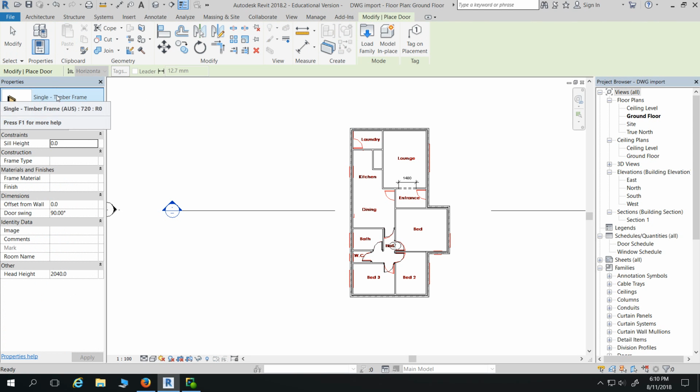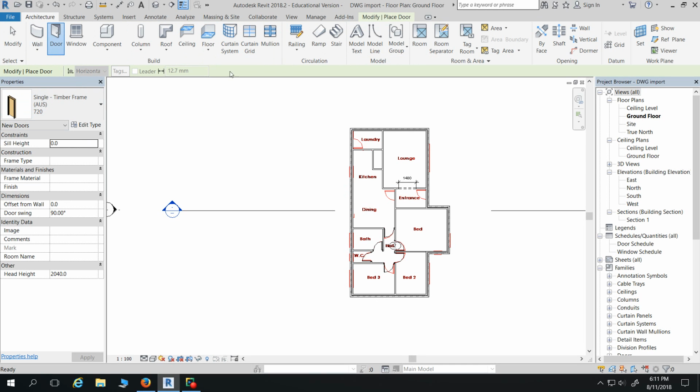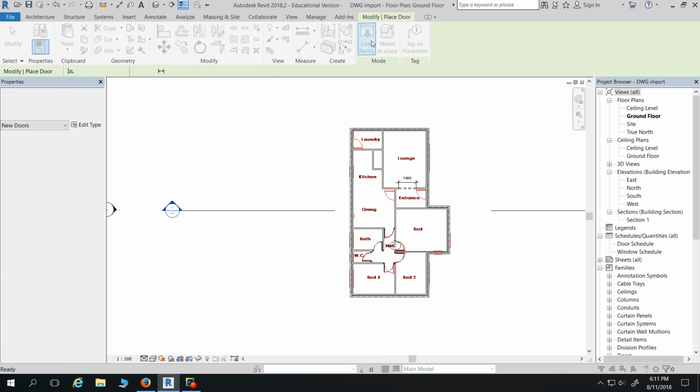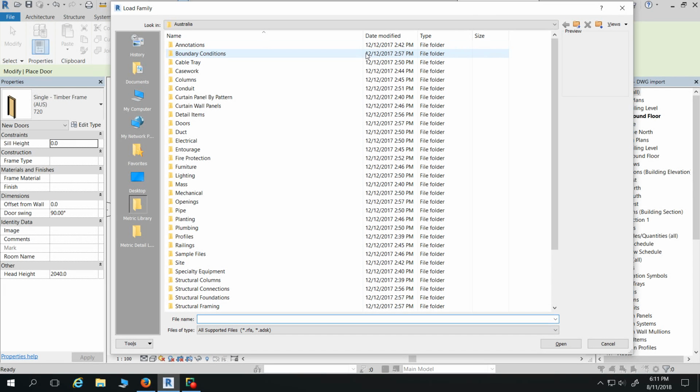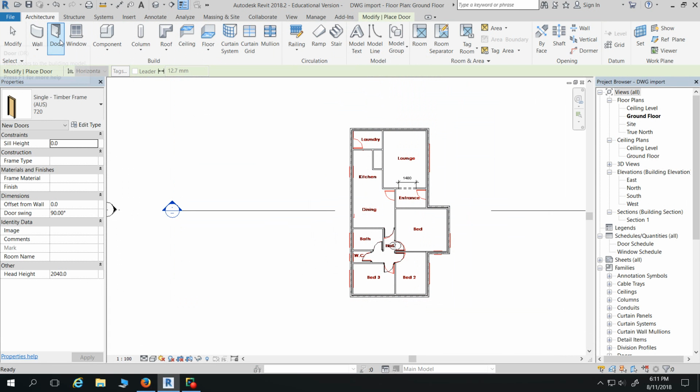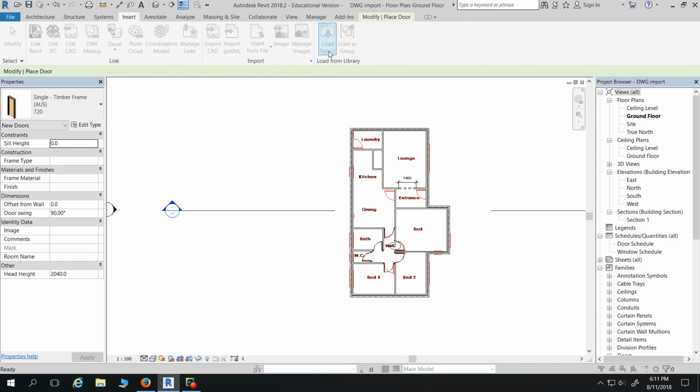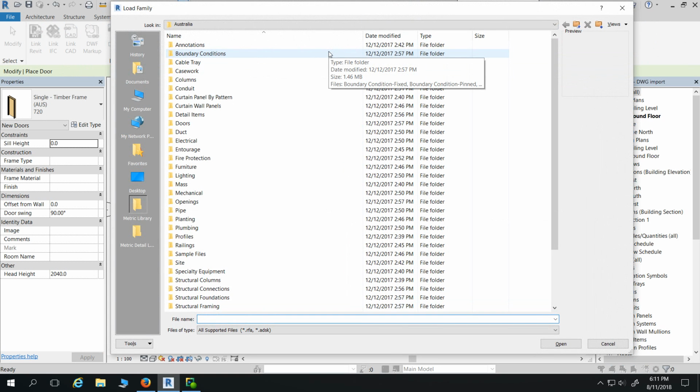So one issue with going into load door, like architecture, door tab, and then load family that way, it only allows you to load doors in that way, or windows, or whatever tool you're sort of in loading. I tend to just use now the insert and load family that way, because that way you can load in whatever you want, and you don't have to worry about it not loading because it comes up with a warning.